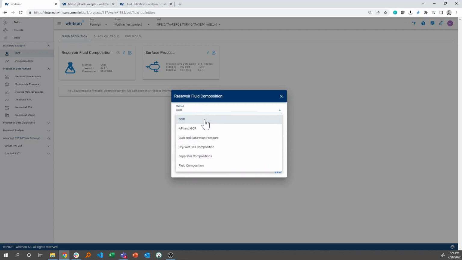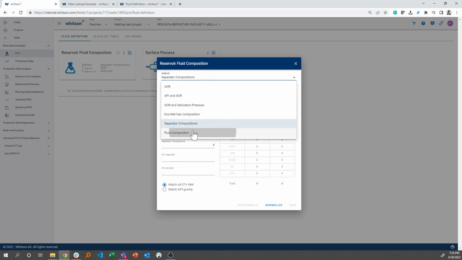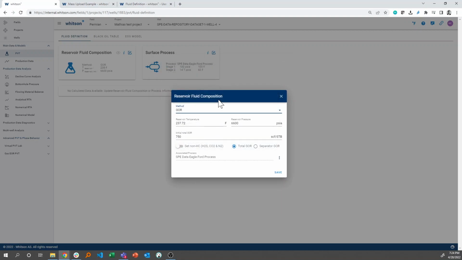If you click that, you see that we get an option to pick different methods. That's GOR, GOR and API, GOR and saturation pressure. I can use separated compositions if I like, or I can use the full fluid composition. So here you try to use the PVT information that you have readily available to you. For this particular well, the only thing that I had available was the initial producing GOR, so I'll go ahead and use that. The initial producing GOR is 750 scf per barrel in this case. Then I go ahead and click save.